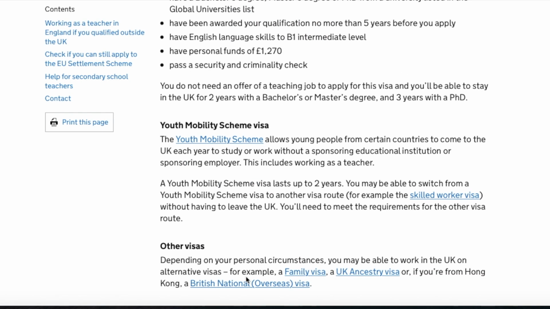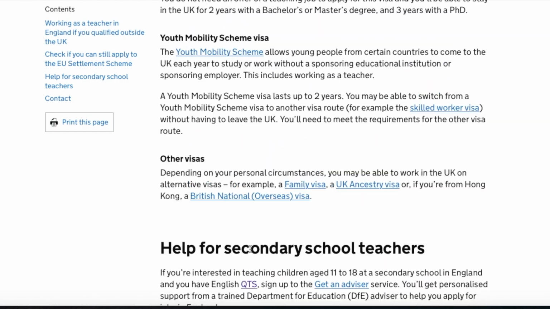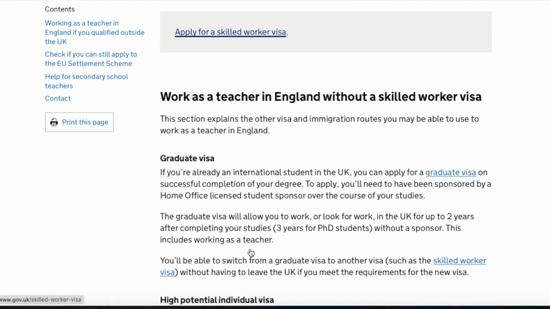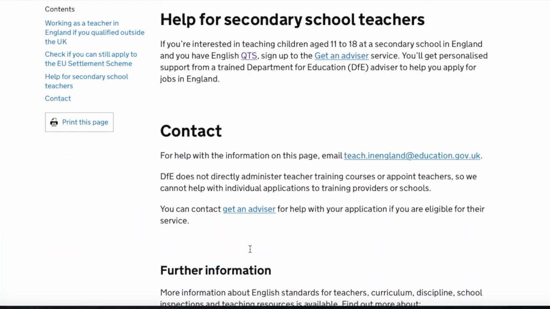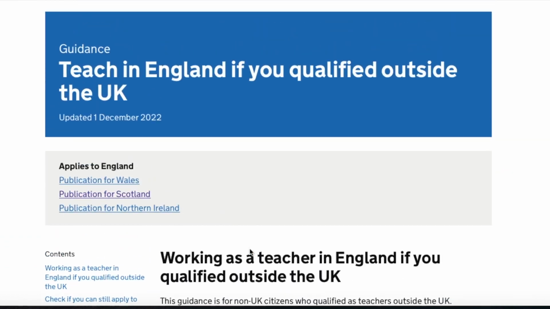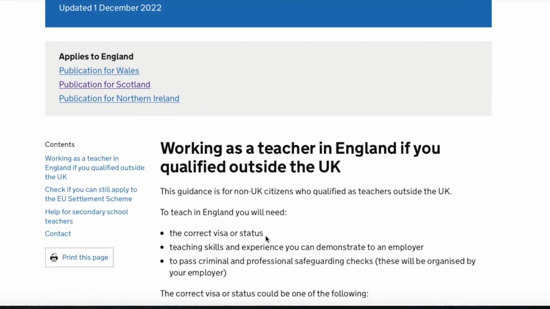If you really want to know more about this, like I said earlier, I will give you the website so you can check and pick which one is okay for you. So that is how you can teach in England if you're outside the UK. So now let's talk about how you can enroll for the QTS, that is the Qualified Teacher Status in the UK.